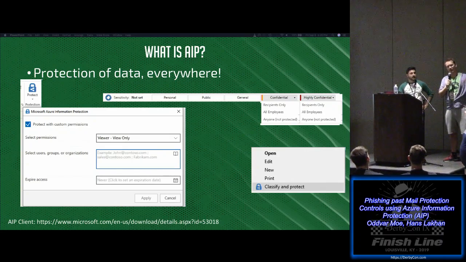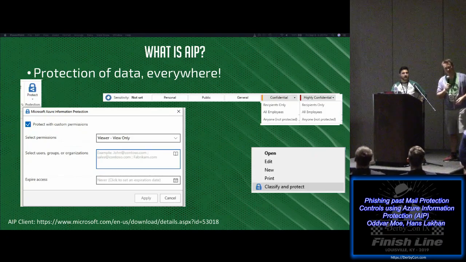No, from the file server. You establish an extension on the file server, and you're able to protect it from within the file server. Yeah.